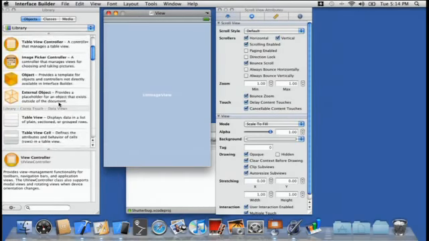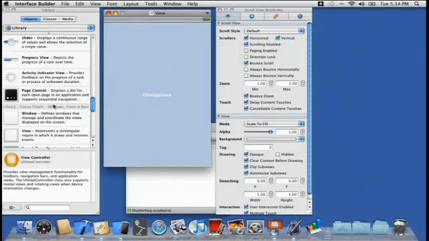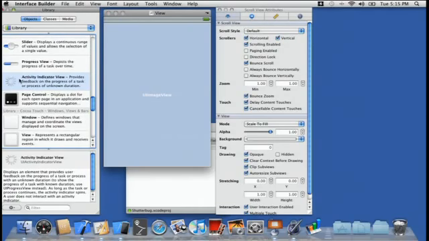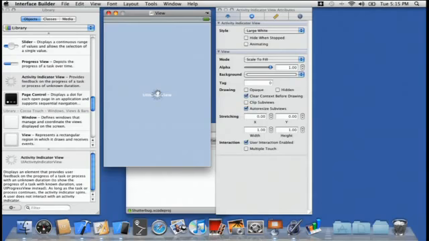And there's a built-in one in UIKit. It's called Activity Indicator View. You can see it right here. I'm just going to drag it out, put it right here. One thing I want to make sure is that it's not a subview of the scroll view, because I don't want it scrolling around. I want it to stay in the center.